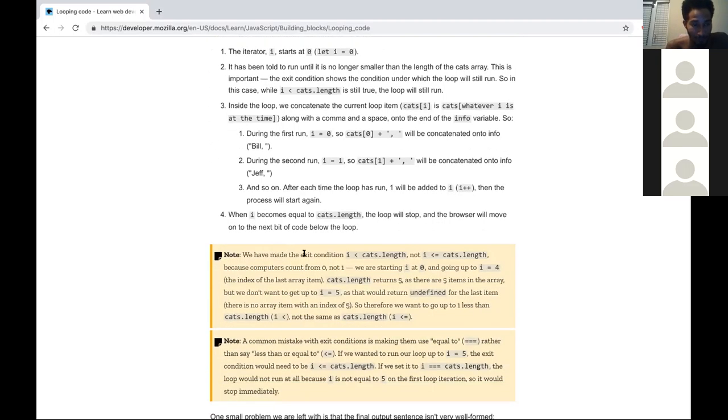Note, I have made the exit condition i less than cats.length, not i less than or equal to cats.length. Because computers count from 0, not 1, we are starting i at 0 and going up to i equals 4, the index of the last item. That's because length returns 5, as there are 5 items in the array, but we don't want to get up to i equals 5, as that would return undefined for the last item. There's no array item with an index of 5. So therefore we want to go up to less than cats.length, which is not the same as i less than or equal to cats.length.